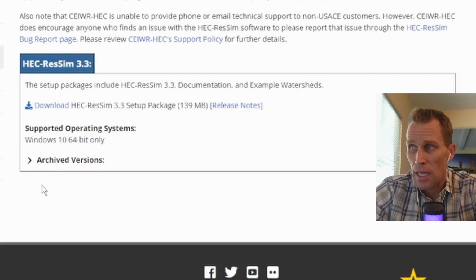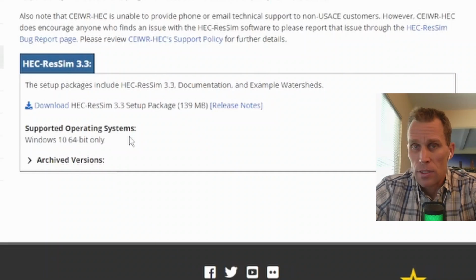This does say Windows 10. I have a Windows 11 operating system, so we'll see how that works. But if you're doing this in the future and Windows 12 is out, then hopefully a newer version of HEC ResSim is out as well. So I'm just going to go ahead and click download and wait for that to download.